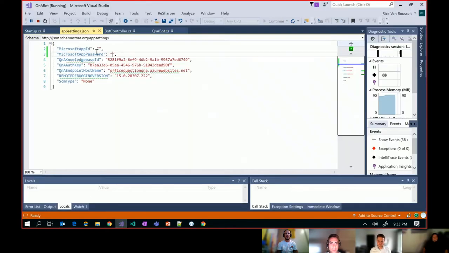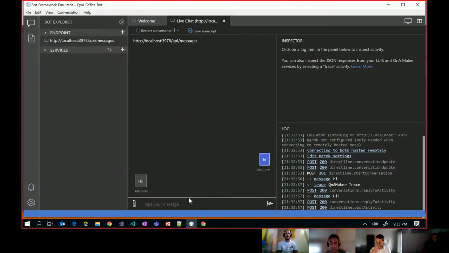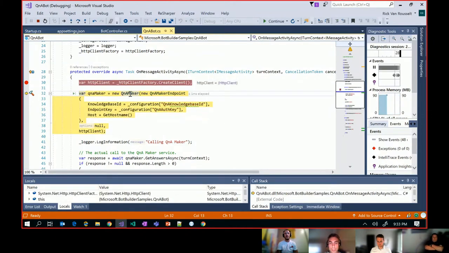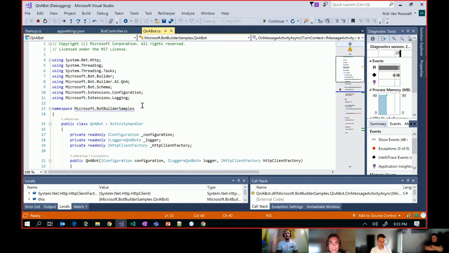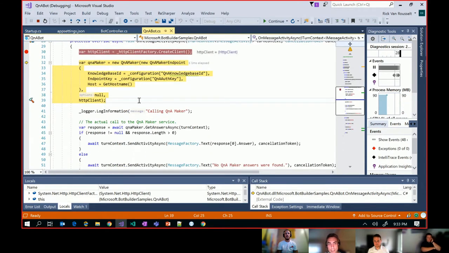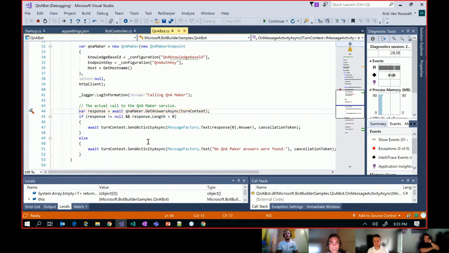So to make sure that I'm not lying, let's put a breakpoint here. So hi. Make sure that's also connected to QnA Maker. So what's Tommy's nickname? There we go. And we have a breakpoint, so we're good to go. And as you can see, it will create a new QnA Maker. This new QnA Maker comes from microsoft.botbuilder.ai.qna, just a NuGet package you can install, which takes that configuration. It will do an HTTP call, and will get the answer.